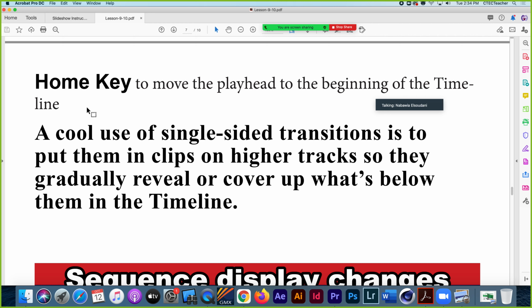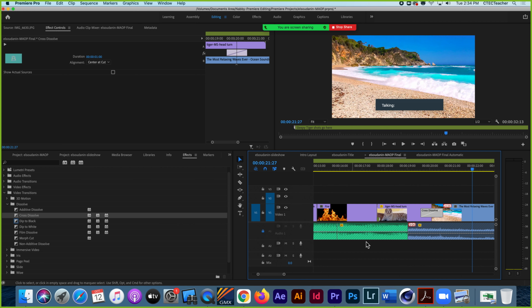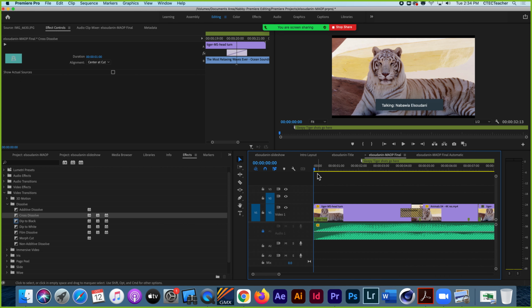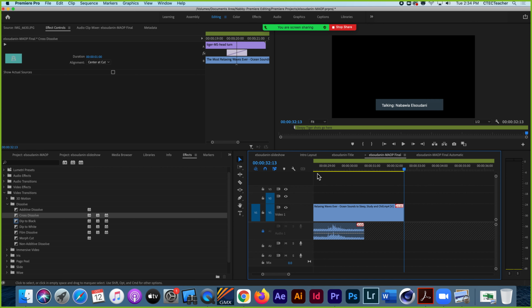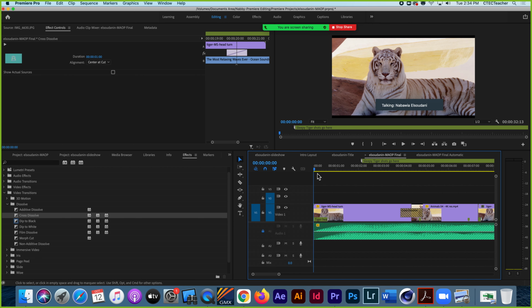This is just talking about using the home key to jump to the very beginning of your timeline. You can always use home to jump your playhead to the very beginning, and you can use end to go to the very end. Home.